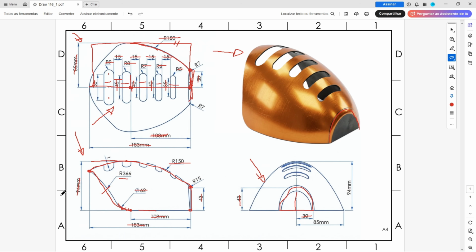And now we'll make this fillet here and this edge. And here is a fillet with variable fillet. So the radius here is 7 millimeters in the corners. So here and here is 7. And in the center is 15 millimeters.